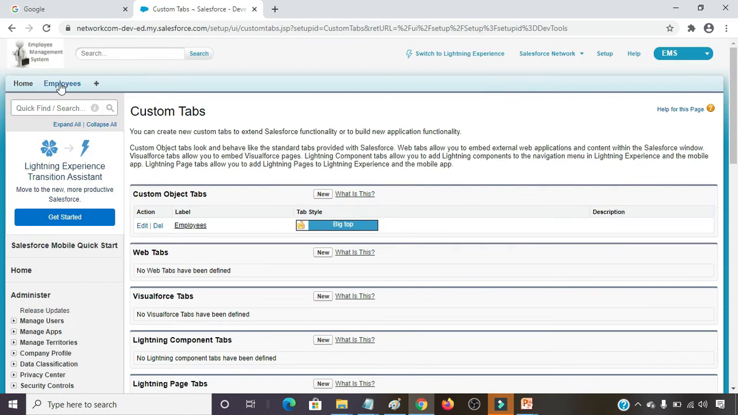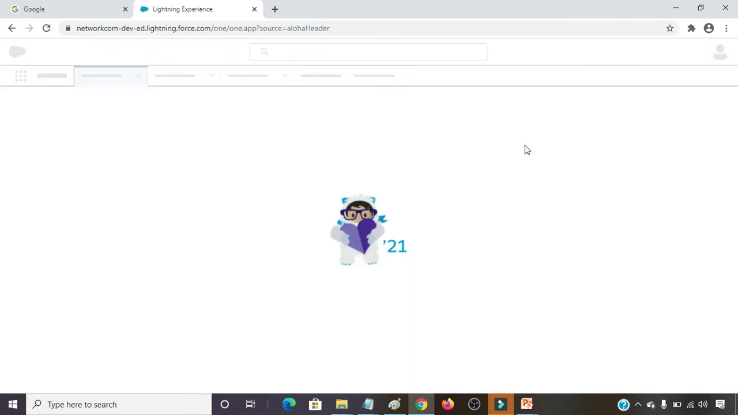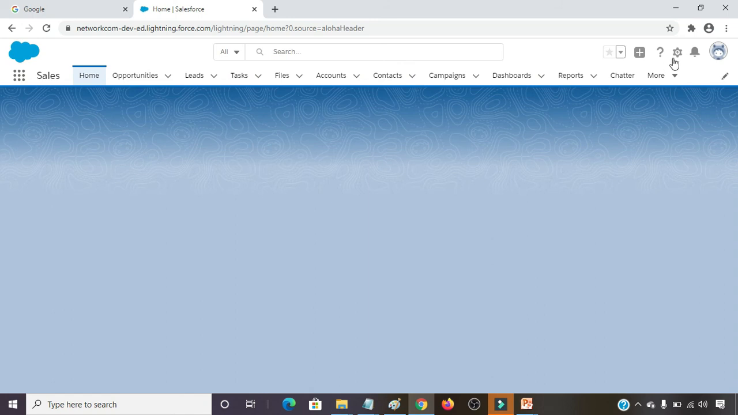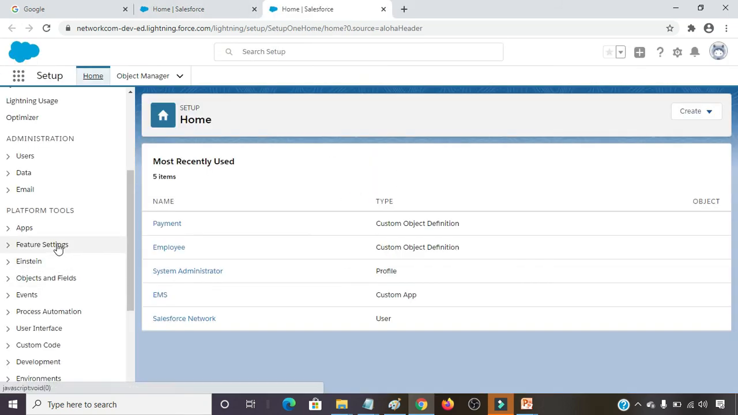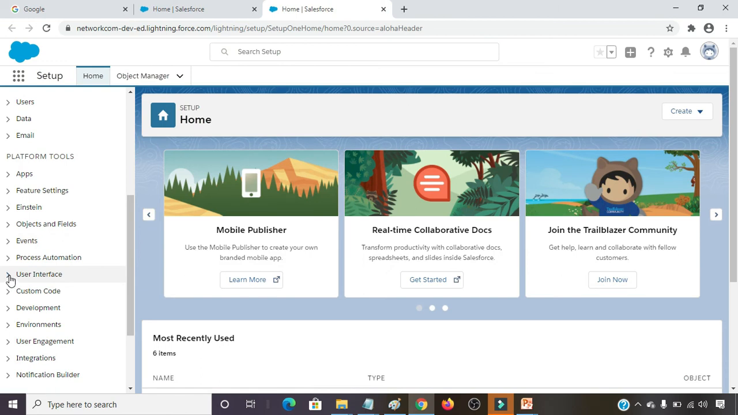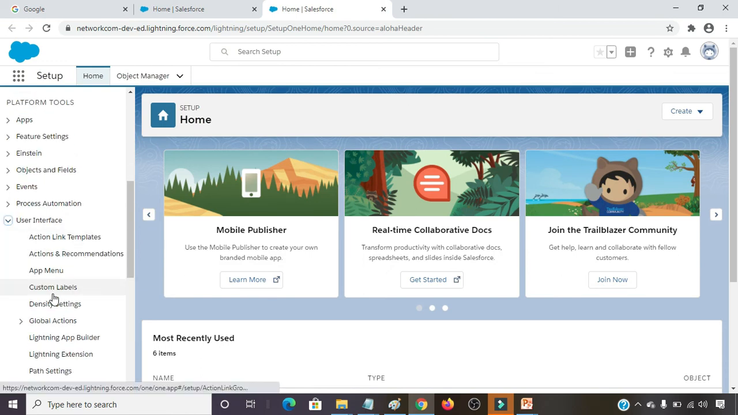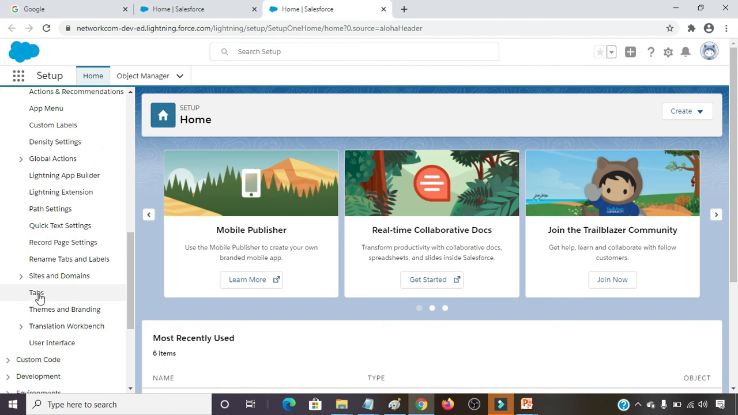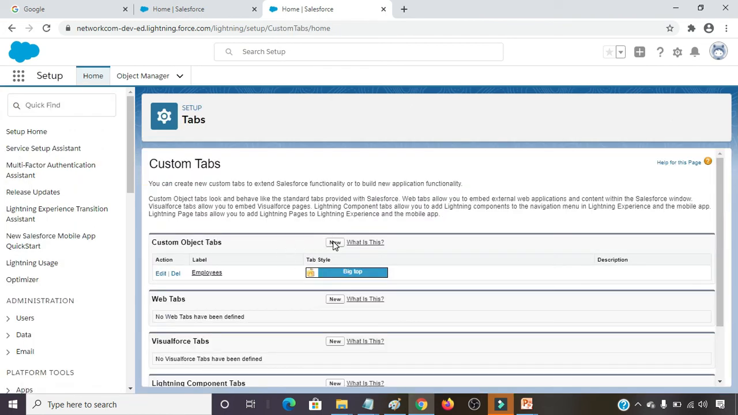So now we are able to see these employees in the tab section. We have to create a payment tab in Lightning Experience. So for creating in Lightning Experience, first we have to click on Switch to Lightning Experience. Click on Setup at the right corner. Then go for Platform Tools, then User Interface, then Tabs. Then click on the New button.